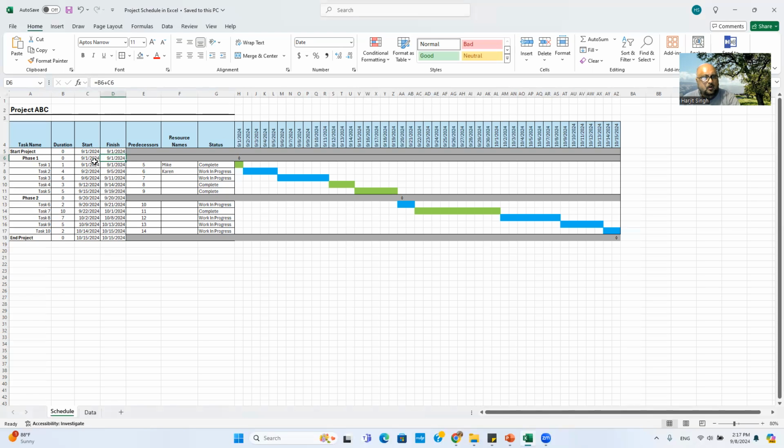Now, as you can see, these predecessors, I need to fix it here because, no, it's good, not fix it, because it shows that task one will start right after you start phase one. Basically, the predecessor is 5, start project.